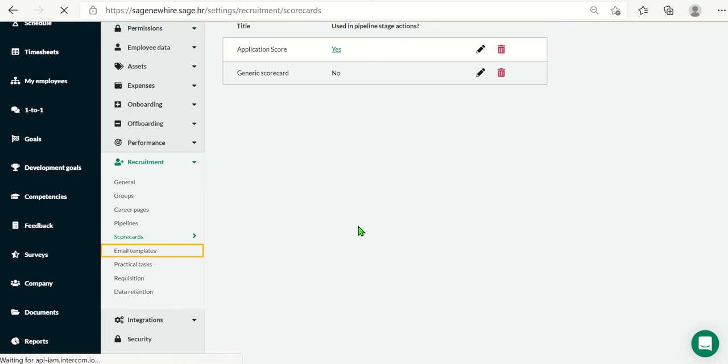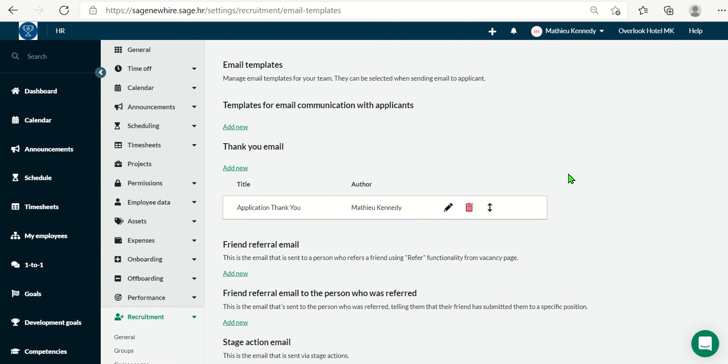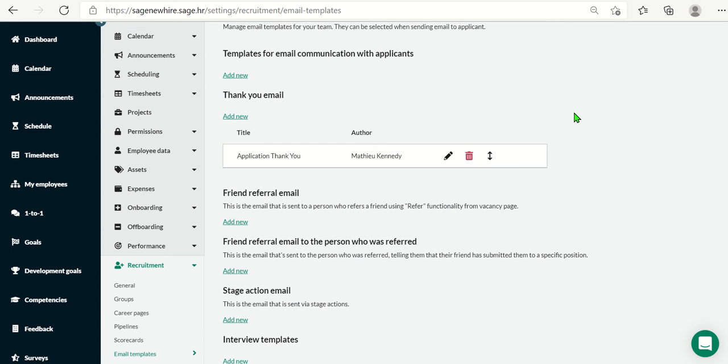Underneath that is email templates. For example, as you can see here, I have a thank you email set up. All that means is when a new applicant applies for a job, they will automatically receive an email response thanking them for their application and notifying them that someone will review and get back to them shortly, as an example.